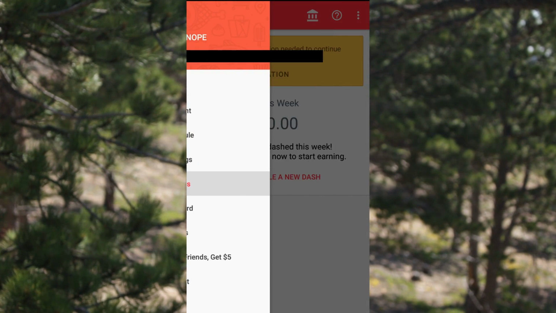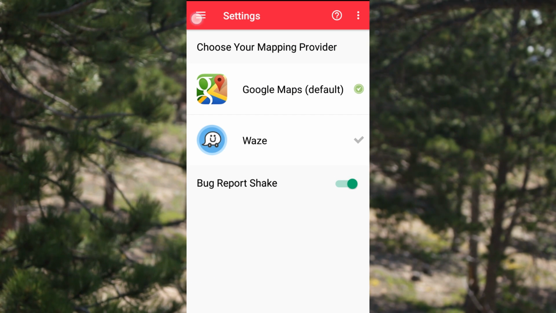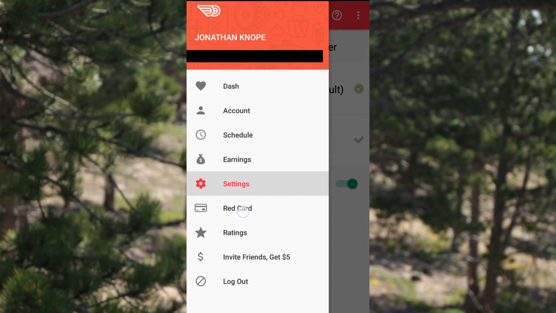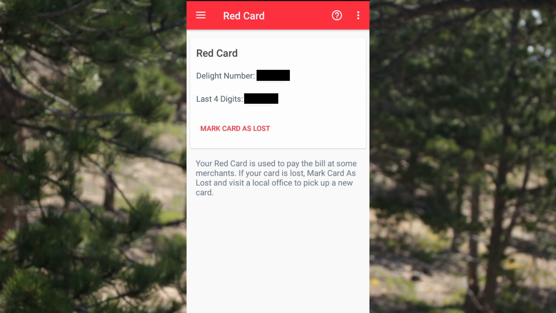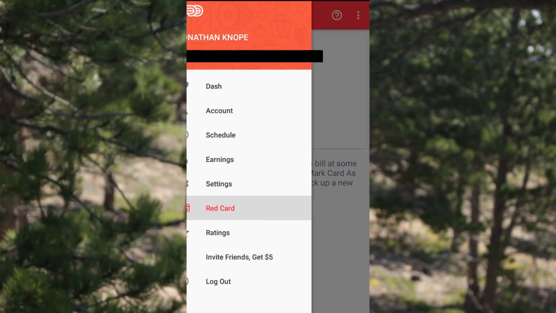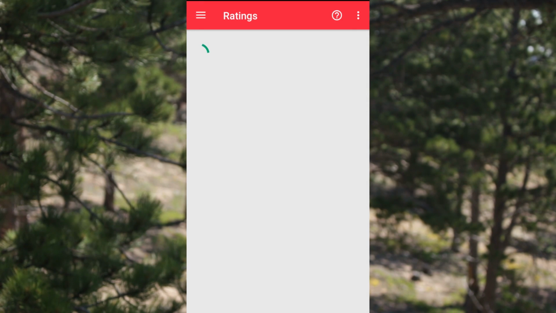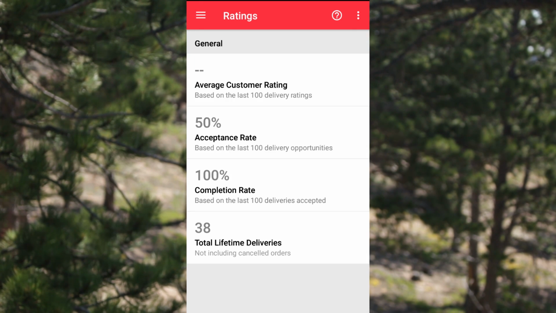Under Settings, you can select your preferred navigation provider, typically either Google Maps or Waze. Under Red Card, you can see info about your DoorDash issued red card, and you can also report it lost if you ever find that you've misplaced it, and they will send you a new one. Under Ratings, you can see the rating that you've gotten from customers, your acceptance rating, your order completion rate, and the lifetime number of deliveries that you've completed.